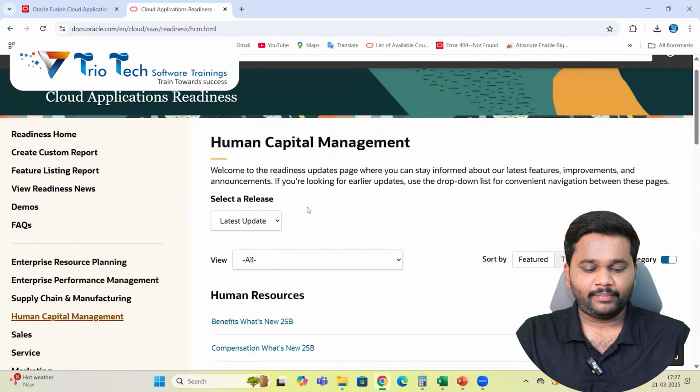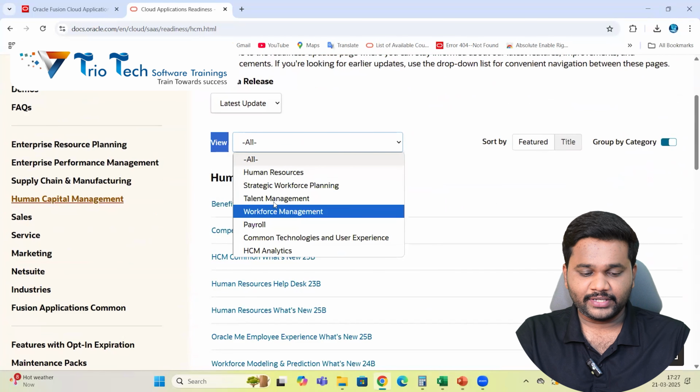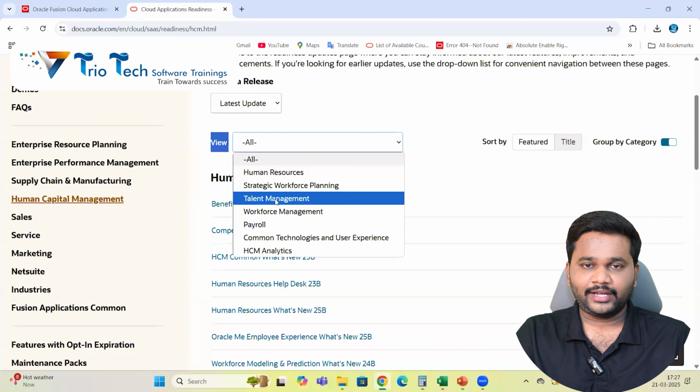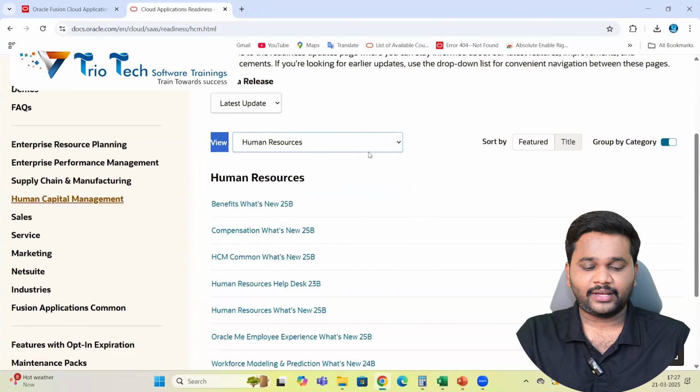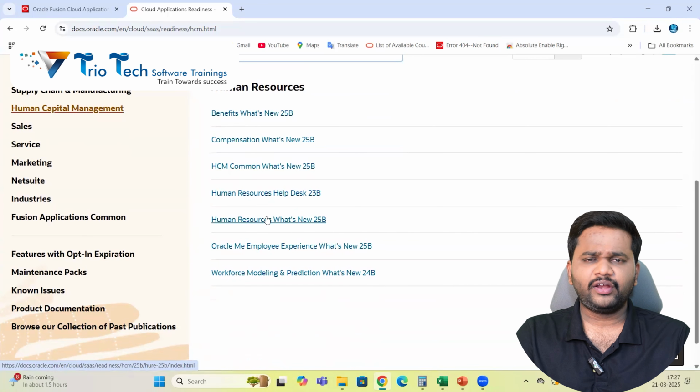Let me choose all updates. Here you can view product wise or module wise. Do you want a payroll document, or HR, or a talent-related one? I am filtering for Human Resource. So here I can see human resource, benefits, compensation. Let me go to human resources, in core HR, the global HR module.